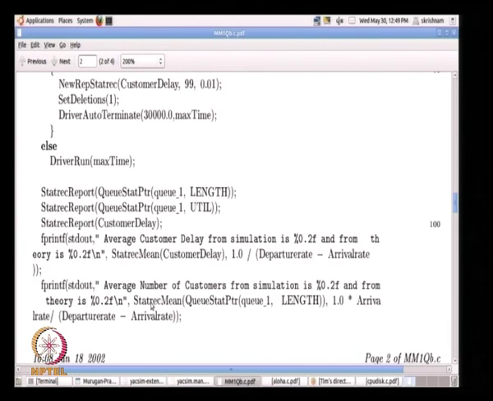I can also measure E of n, the average number of customers in the system. That is simply lambda divided by mu minus lambda, Little's formula if you remember: lambda times delay gives you the number of customers. I can also get the number of customers from the simulation by using the statrec mean value for length. So I am looking at the length of the queue.